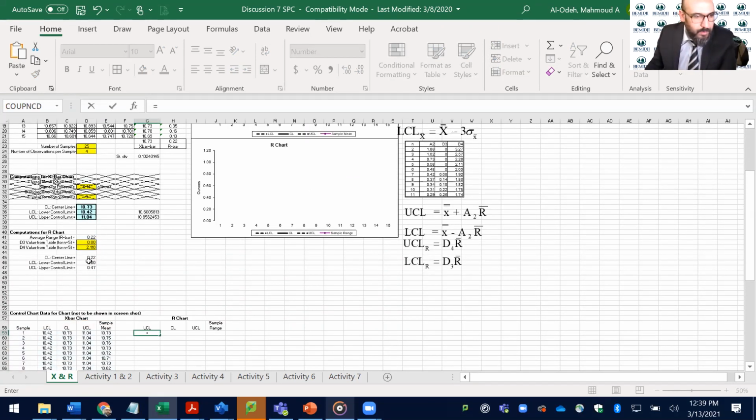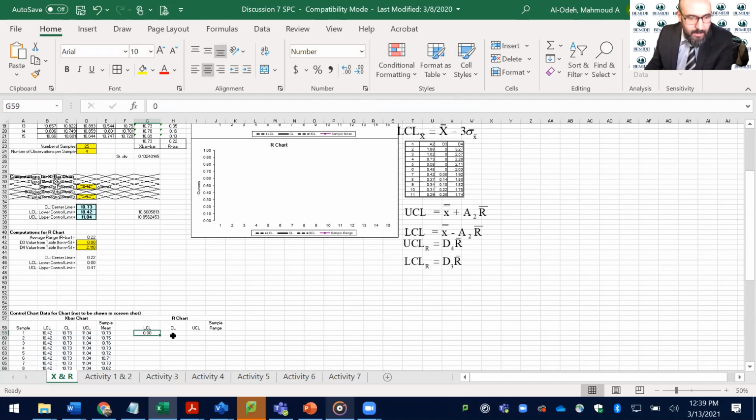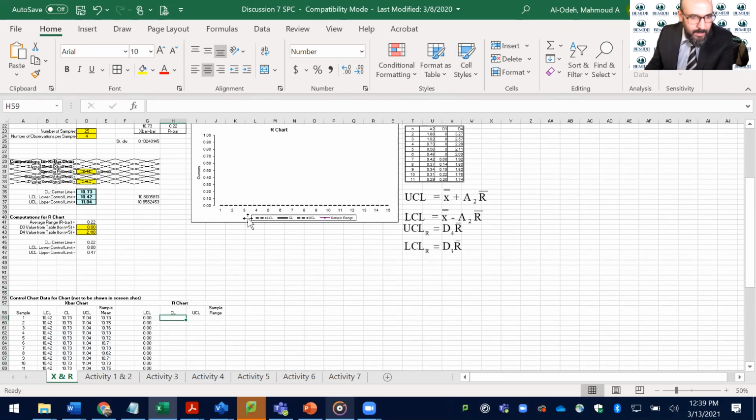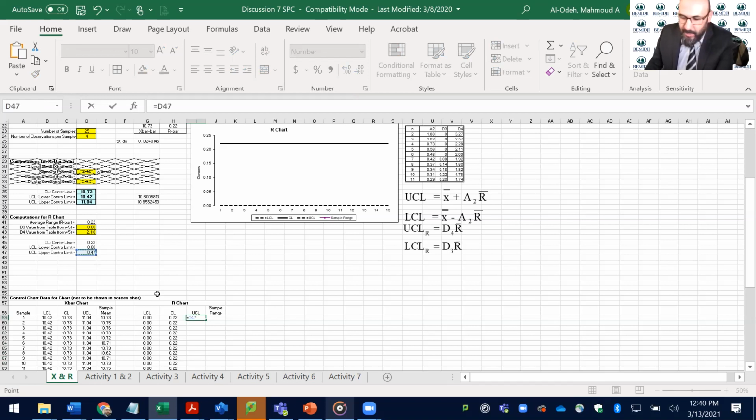All right, lower control limit would be this value, which is 0. I'm going to do 0 here. Double click, lower right corner. And for the center line, you see this dashed line is the lower control limit. The center line is 0.22. And now double click as it's created. Upper control limit would be equal to 0.47.